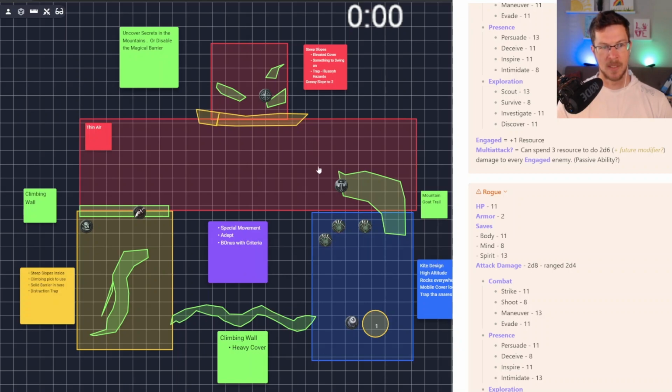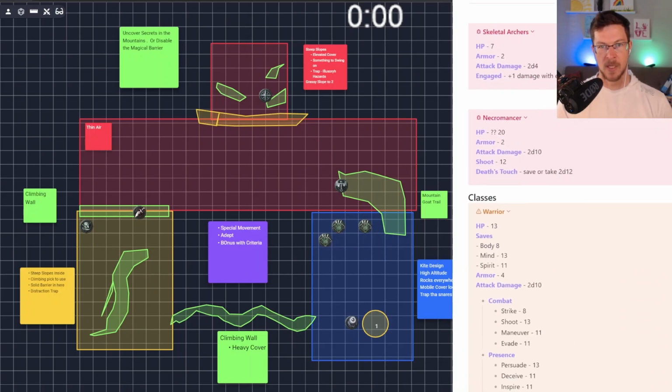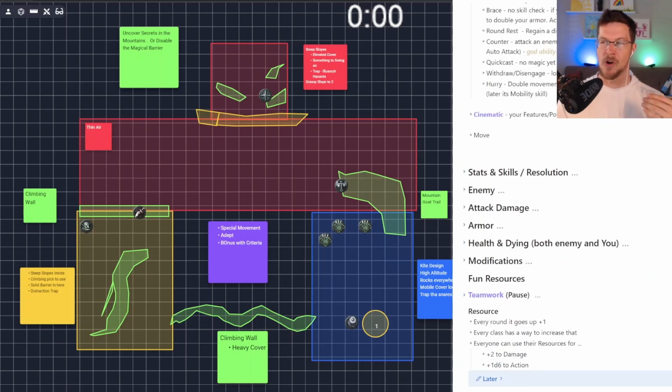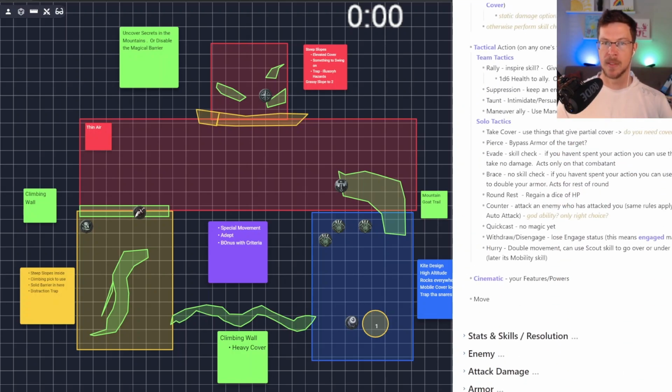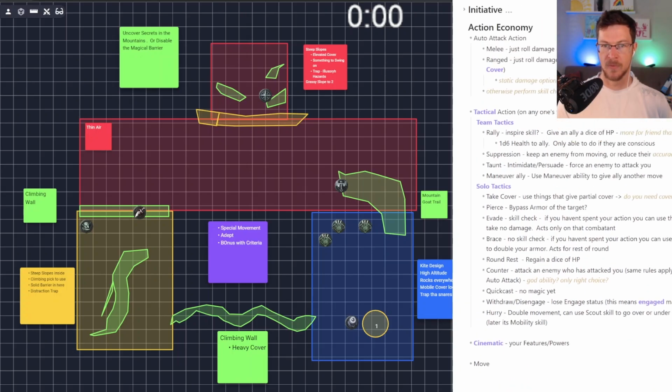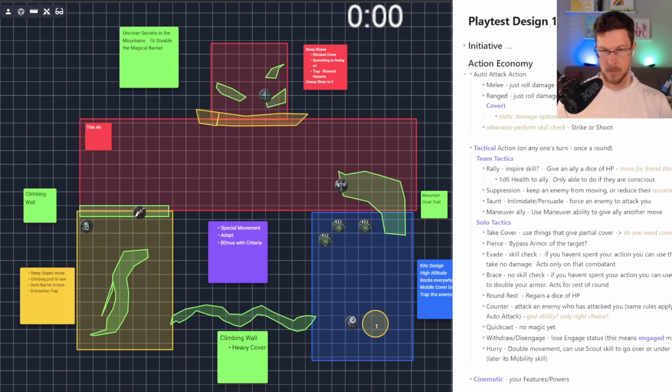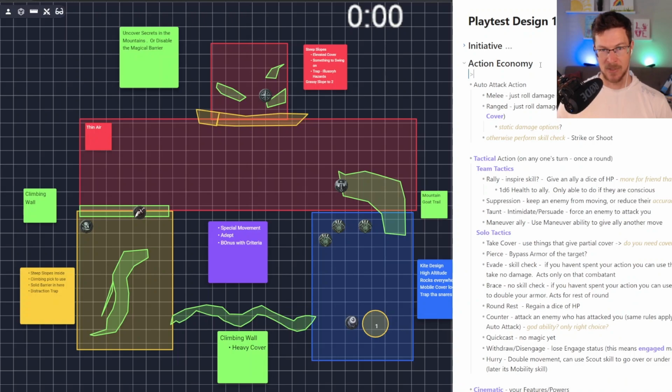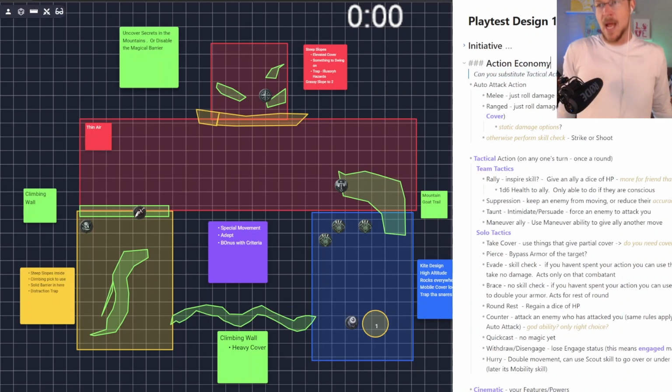But the cleric is going to try and do suppression, right? So then here's a question. You get your auto attack. Can you substitute your auto attack tactical action for your auto attack? I feel like no, right? Because I feel like that's against the concept of doing this.